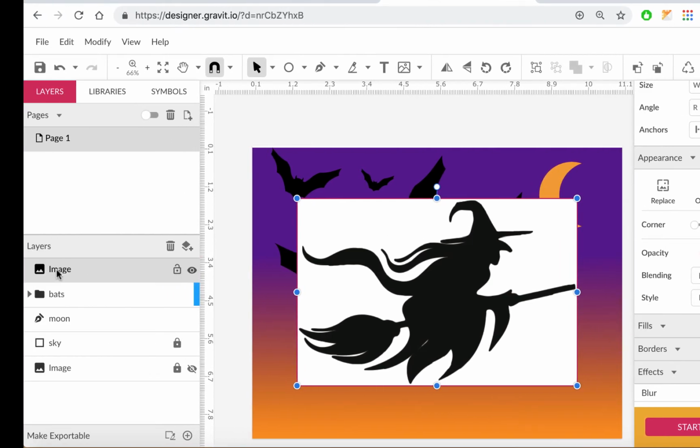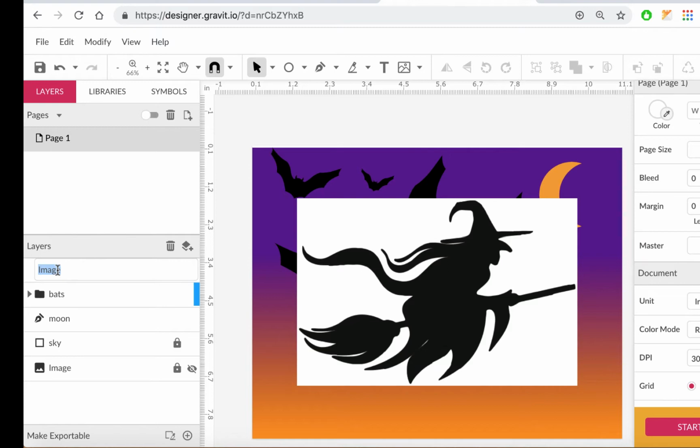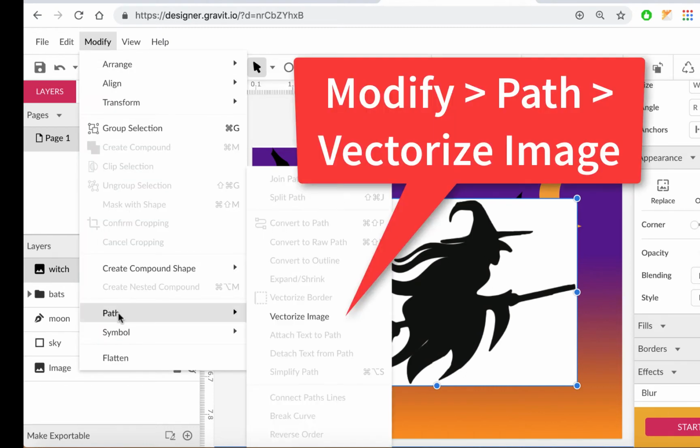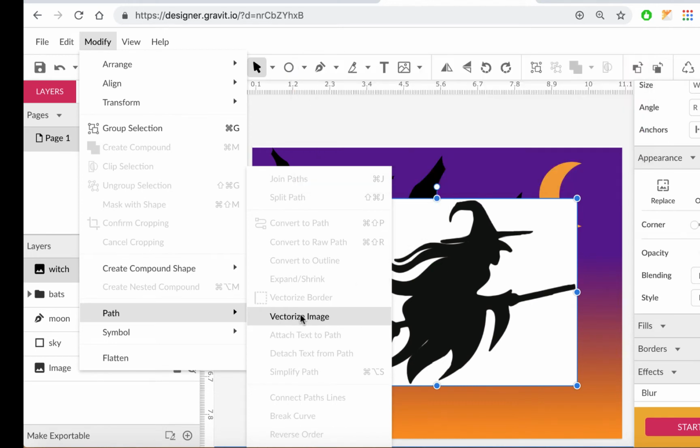And if you wanted to call it witch, you could. You could just call it witch and just change the name so you could recognize it over there. Now with it selected, I'm going to go to Modify, Path, and it says Vectorize Image. And what a better way to learn about vector graphics than to vectorize an image. And I'm just going to click on that.